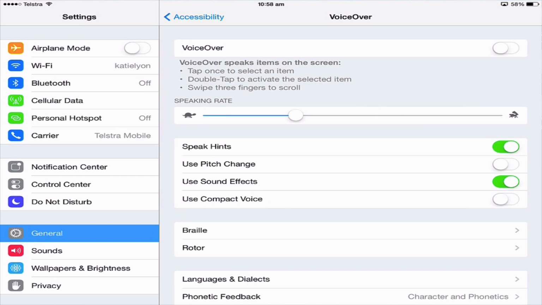So one is tap once to select the item and hear it read out. The second is double tap to activate that selected item. Now you can double tap anywhere on the screen. You don't have to double tap on that item. So I'll give you an example of how this works. If I turn it on.